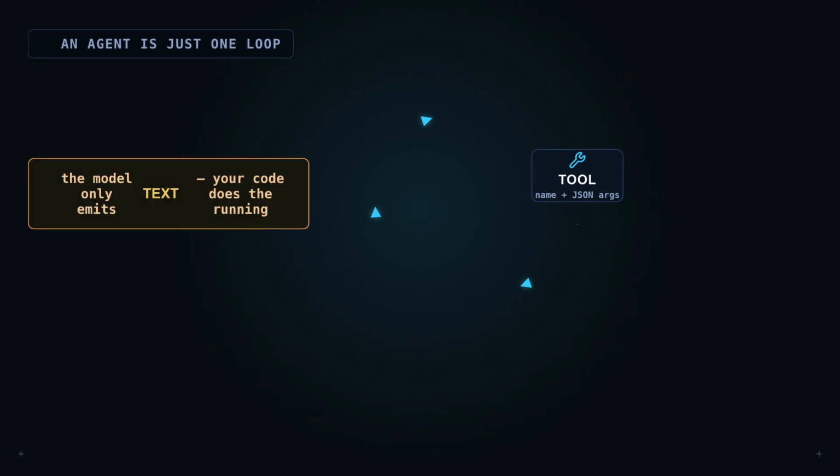So what are we actually building? Strip the hype away and an AI agent is one simple loop. You hand the model a list of tools, each one just a name, a description, and the arguments it takes, written as JSON. The model can't run anything. A language model only ever emits text, remember that. So instead it emits a request: call nmap, with these arguments.